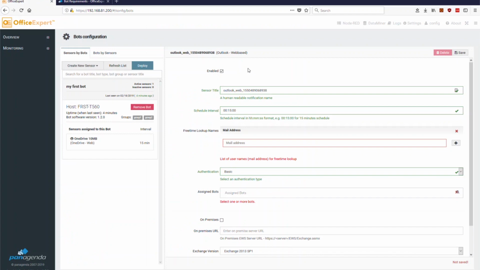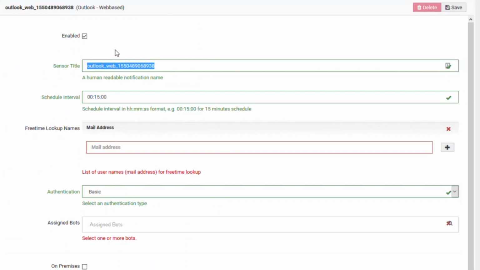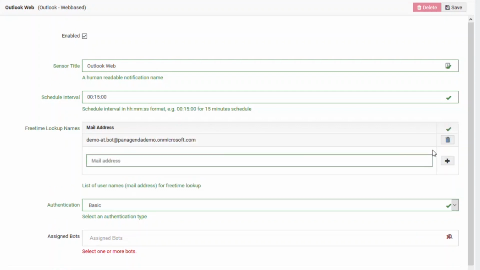without the need of any client installation. What I have here is a more or less similar page and configuration items like we have seen before with OneDrive. You just give it a title, Outlook Web, whatever. You assign a schedule interval. And then there is the section free-time lookup names. With free-time lookup names, it's meant that the simulation will perform a calendar lookup for any address you list down here. Just for simplicity, I just want to look up, for instance, that particular address.